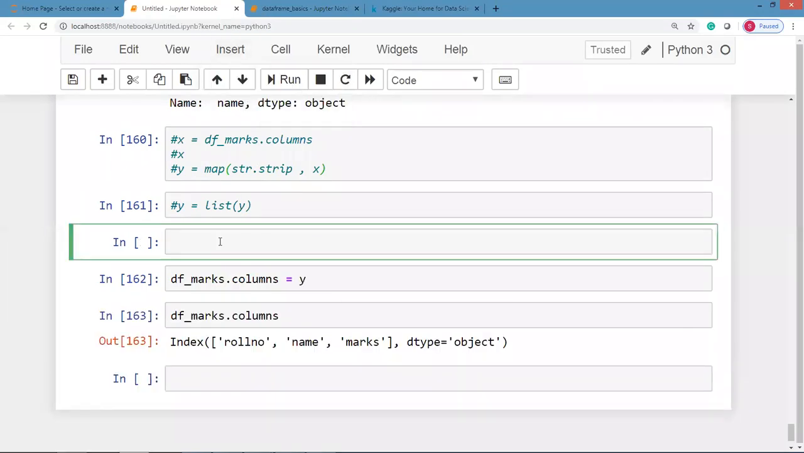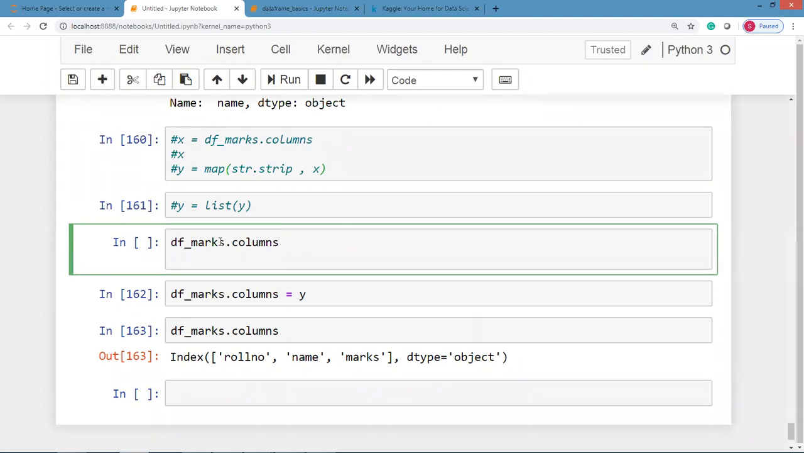So we get this df underscore marks dot columns, and I would like to change this to title case now. So I'll say x dot, was it uppercase, guys, in apply? Right. Now apply str dot title.